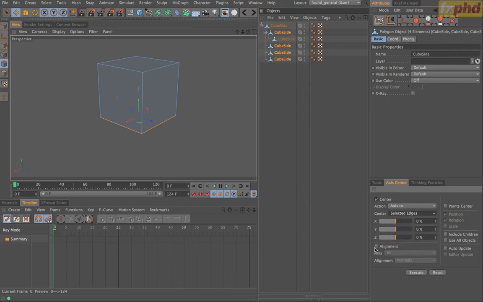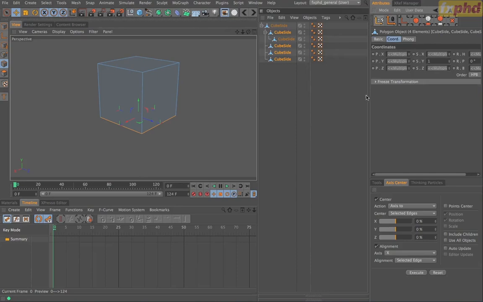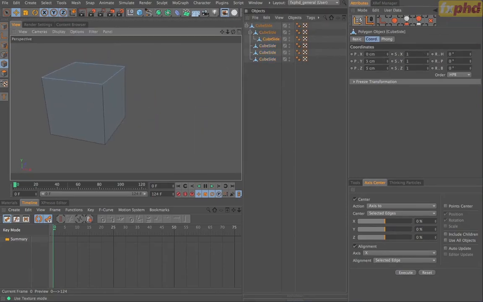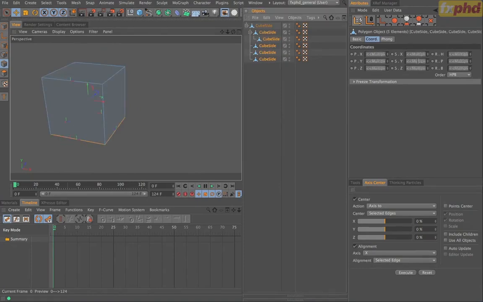We also want to enable alignment, and let's set X to align along the selected edge as well. If we click Execute, all of the axes move there. Now we should be able to grab our cubes, and hopefully, there we go, you can see that it unfolds. Let's grab this top piece, select this edge, and perform the same with Axis Center. Now we should be able to select all of these and unfold. So there we have our box unfolding.